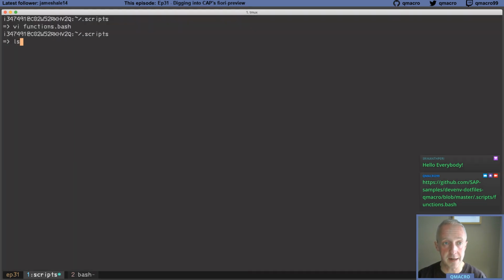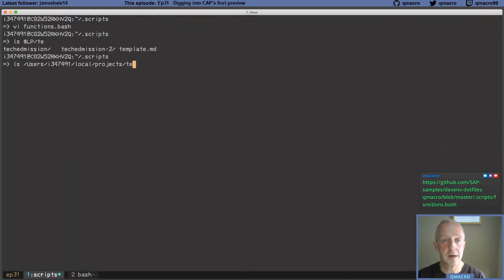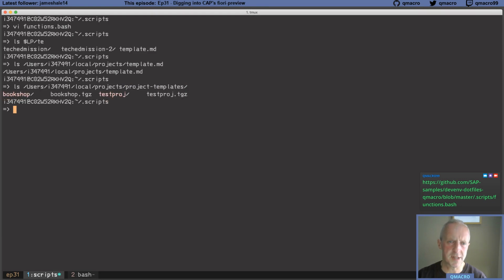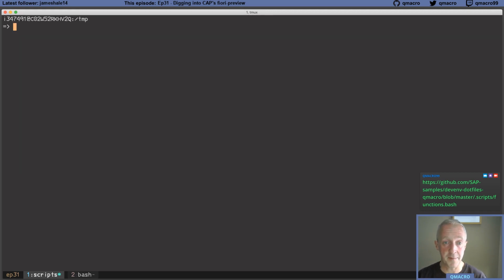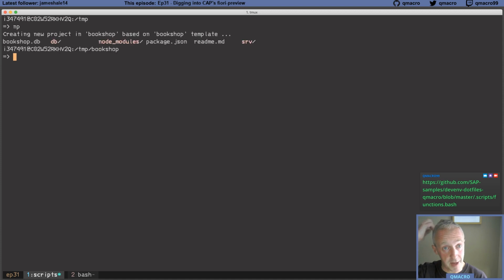If we have a quick look in the project templates, all I've got is this test project, a test project.tgz, and a bookshop folder, which is the one I've already set up, and a bookshop.tgz. So if I go to temp, for example, and say new project, it'll give me a selection of those two, and it just goes and creates that new bookshop, goes into the directory and lists it for me.